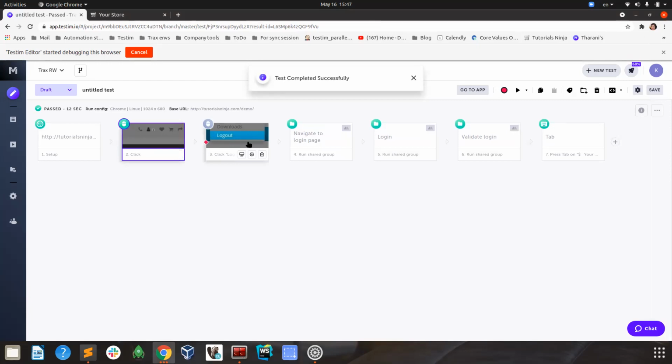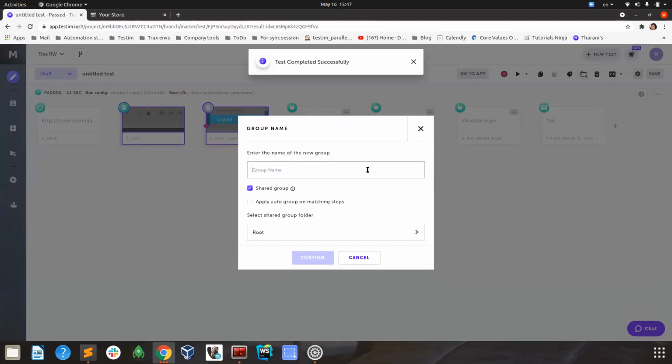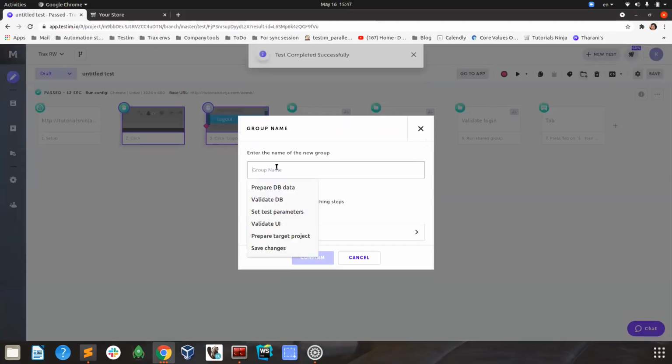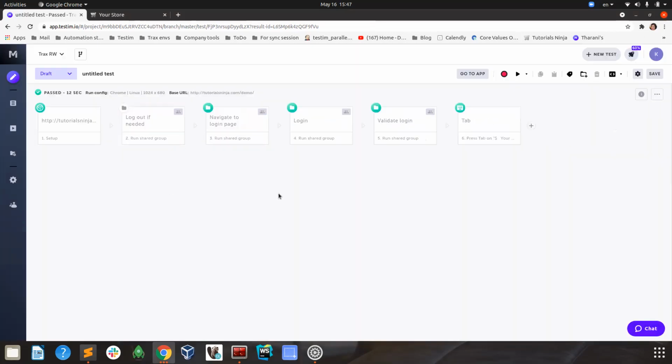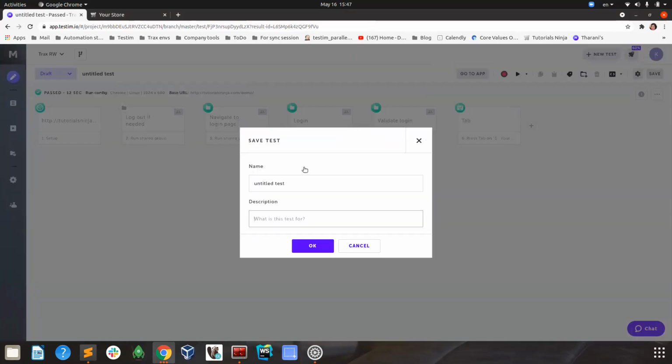Right. So we can group this again to call it, for example, logout if needed. Okay, so we're logging out only if needed, and our test is ready. Let's save it. And let's call it, I don't know, sign in.